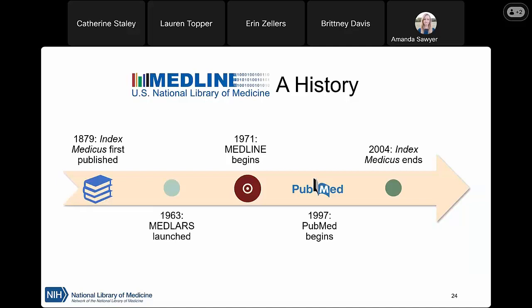First, a little background. Medline started in 1879 as a print bibliographic index of medical articles called Index Medicus. This was a physical index with copies found most often in research and medical libraries. It then evolved to take on several other formats and names, including via CD-ROM in 1971. In 1997, PubMed was created as a way to access Medline through the internet.